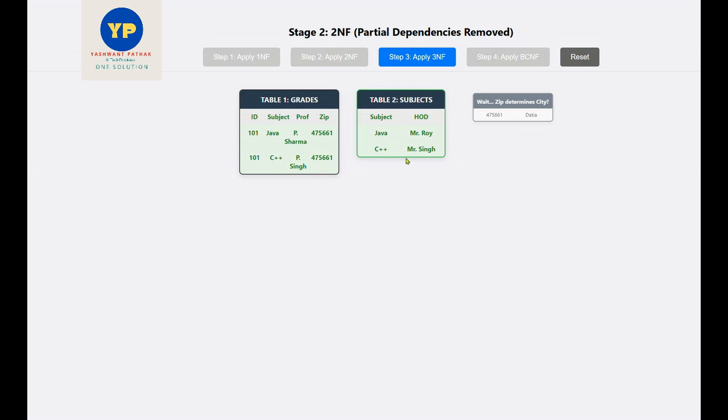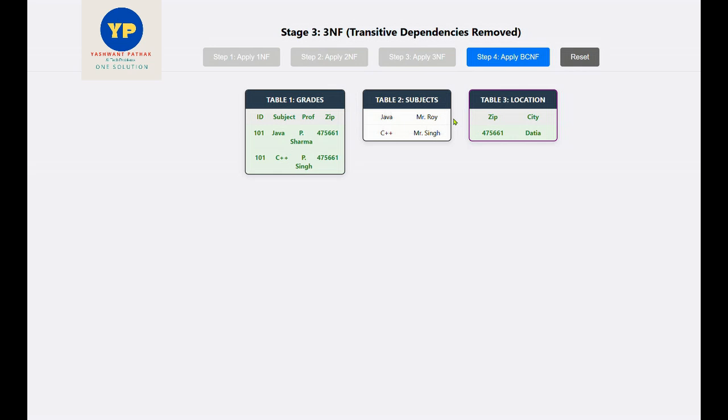So we don't want this chain. We need to separate the location data. So what will we do? We will create another table, and now we have a dedicated location table. The main table only keeps the zip code, no more chains, and now it is in 3NF.